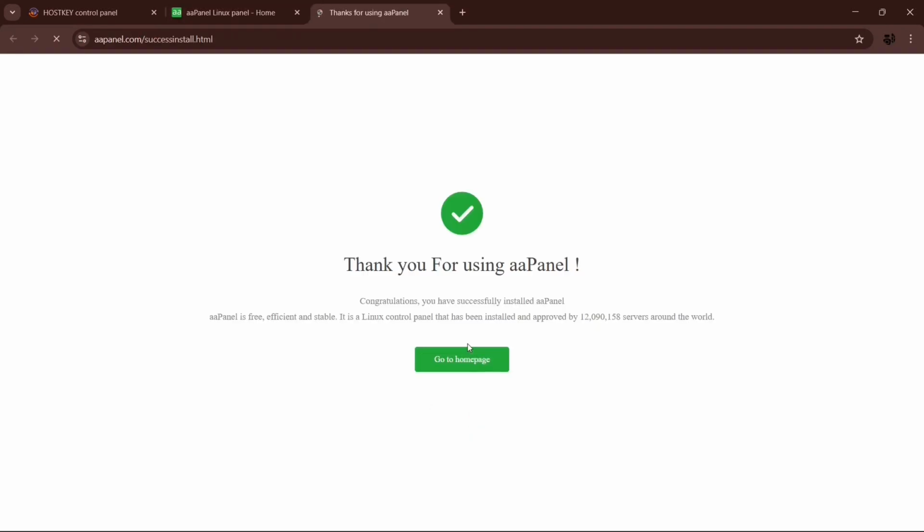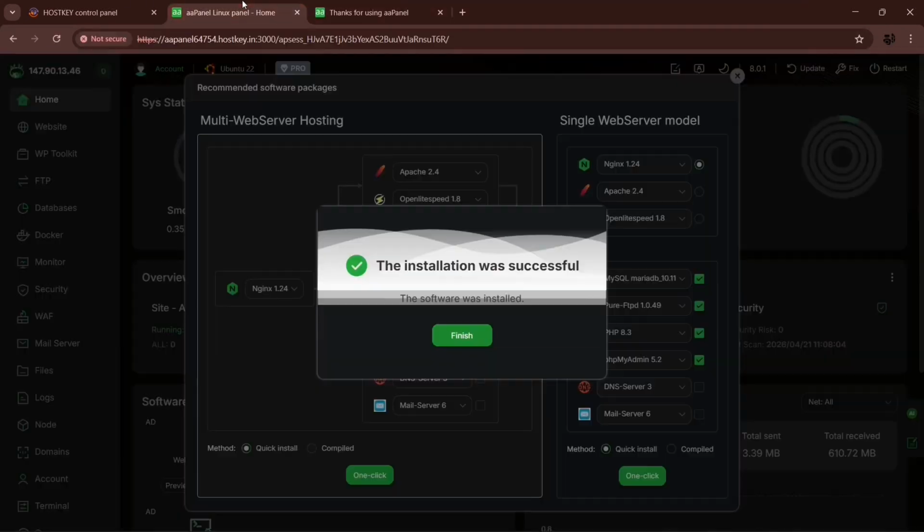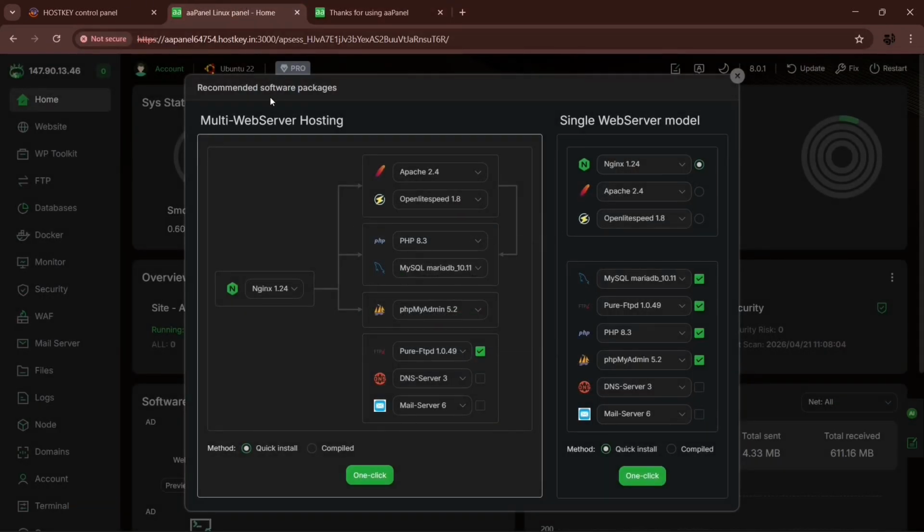Sign in. After the first login, aaPanel will prompt you to install a basic stack in the Recommended Software Packages window. You'll see two presets: single web server model for one project and multi-web server hosting for hosting multiple sites. Each preset includes a web server choice: Nginx or Apache, MySQL, PHP 8.3, the Pure-FTPd FTP server, and phpMyAdmin. Optionally, you can also install a DNS server and a mail server.